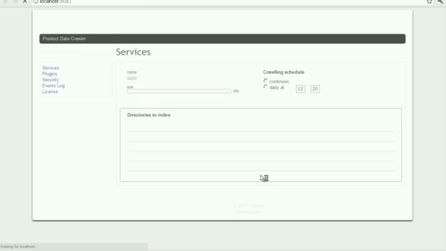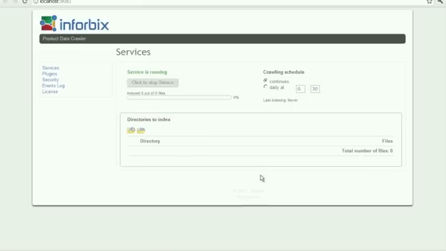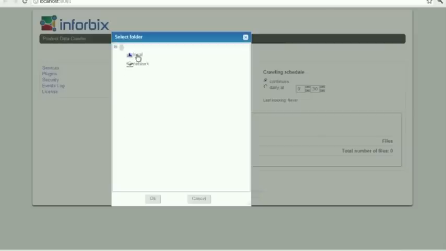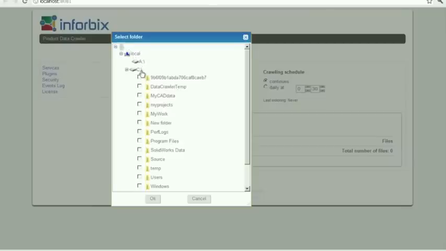And actually what we have now is the next step. So the next step is actually Inforbix Web Admin tool, which informs you already, by the way, that service is running and your crawling schedule is continuous, and you have some more additional information here which is not important for the moment. For the moment, let's say to Inforbix that your product data is located in a particular folder. So it's local, and it's on the C drive, and this is my project.